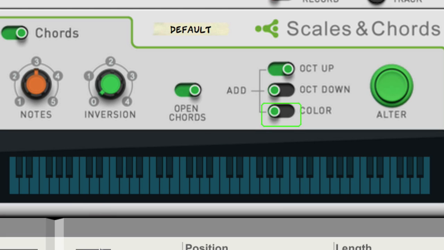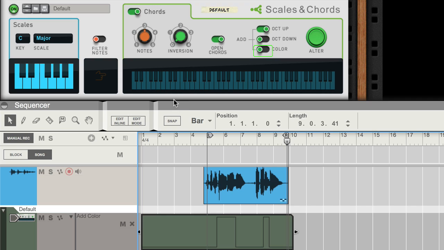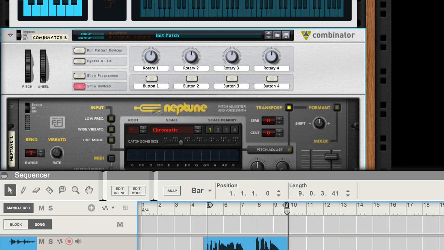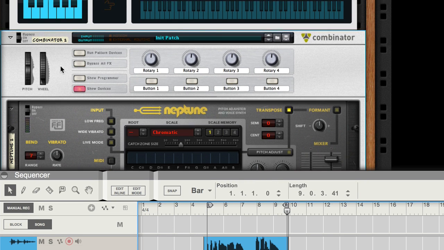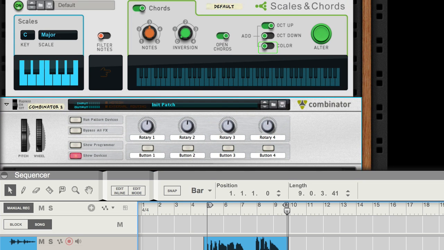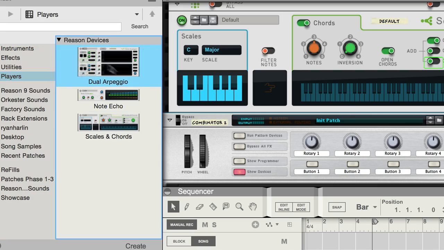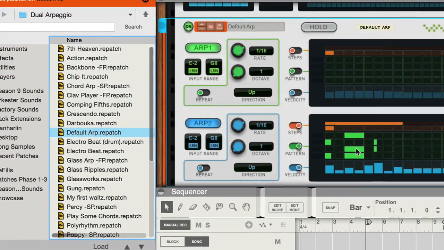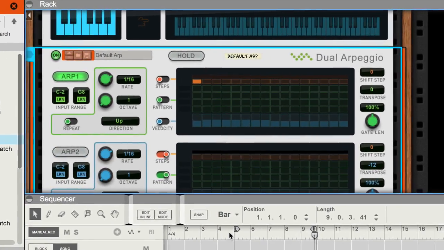So there you go. That's the answer to your question. Hope it is useful. All you got to do is nest the Neptune in a combinator, and then you can put the players on it. And if you wanted to, we could go on and on. You can get into combining things as well. So we could now arpeggiate our chords.